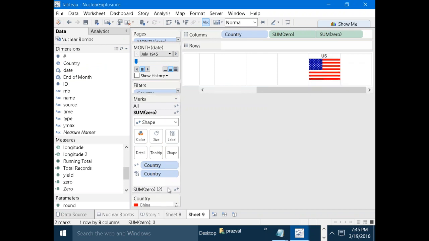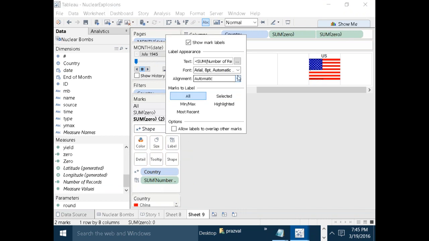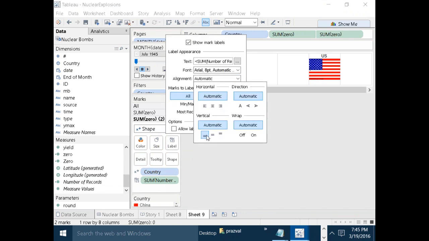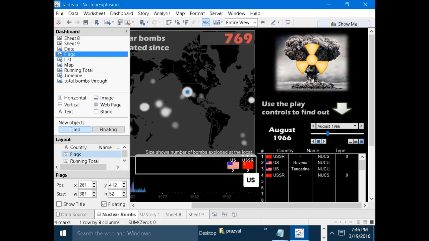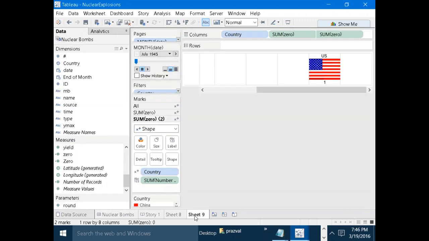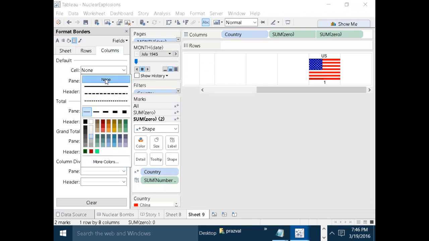Next select the second marks card, the 0 marks card. Drag the number of records and drop it into label. Again go to label, alignment, bottom and center. Now how to hide these lines also? These lines are called column dividers. Go to format, borders, click on columns. In the column divider select none.